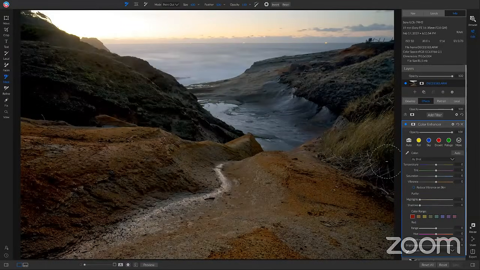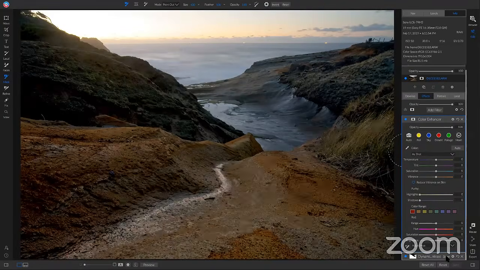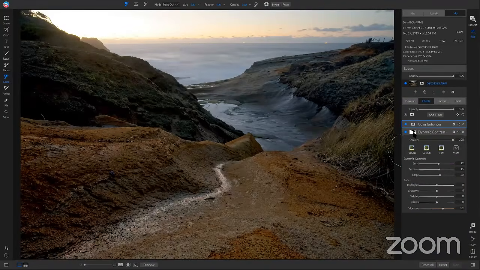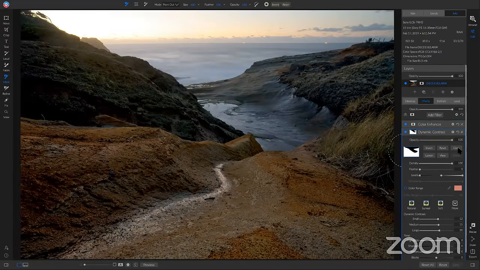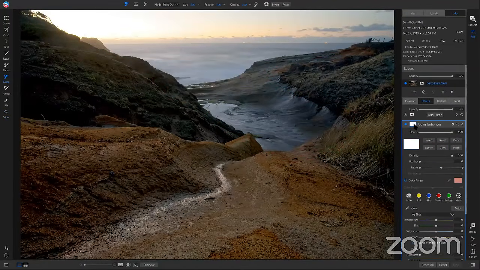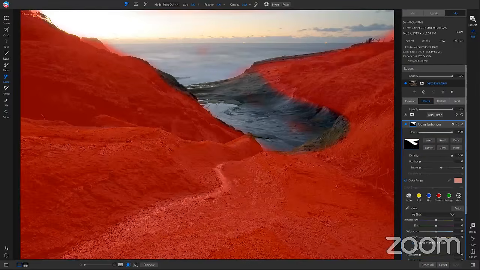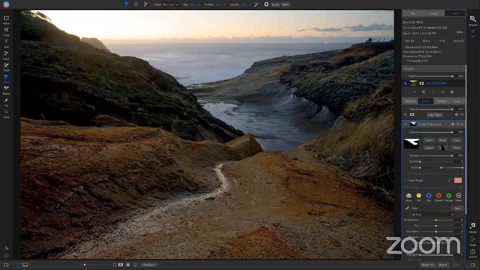And we're going to go down to our dynamic contrast mask here. I'm going to go into it and we're going to copy that mask. Now if I go into my color enhancer filter and go into my masking options and select paste, now I'm going to have this area. Oops, I need to invert it. Now if I select paste and invert it, and view this mask, it's strictly being applied to this area on the bottom and not this area on the water. So, oops, I need to invert it again. Sorry guys.